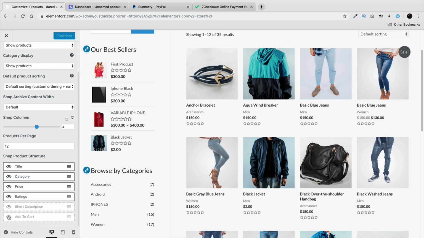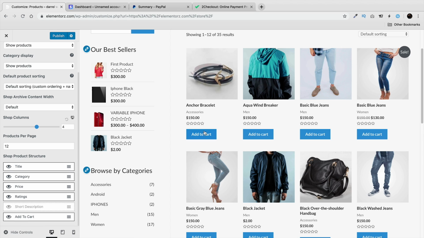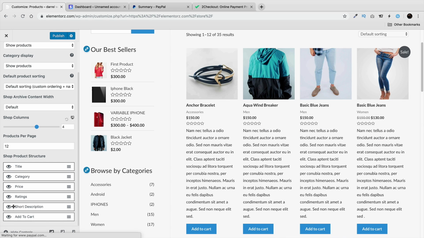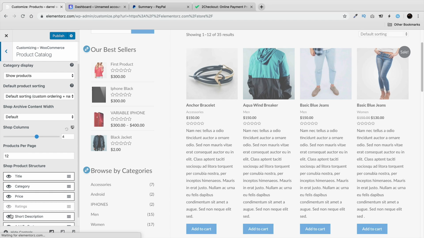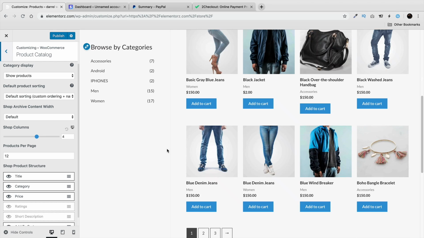If you want to actually have the add to cart on your products, you can click on add to cart and then they will display. You can also show the short description as well, and the short description for these products will display. If you want to get rid of those, such as the ratings and the short description, you can have it like this right here.